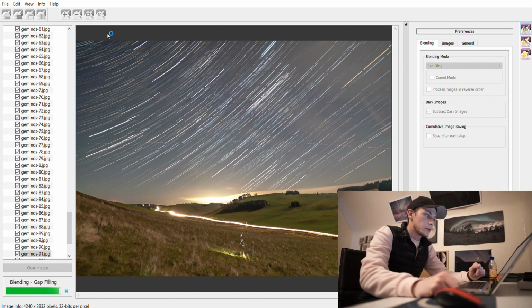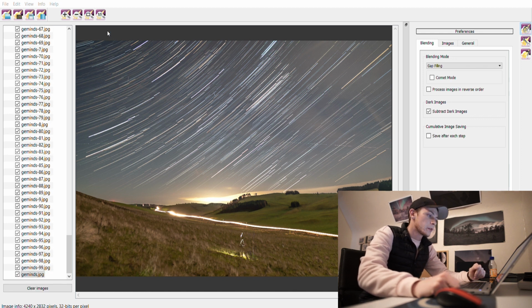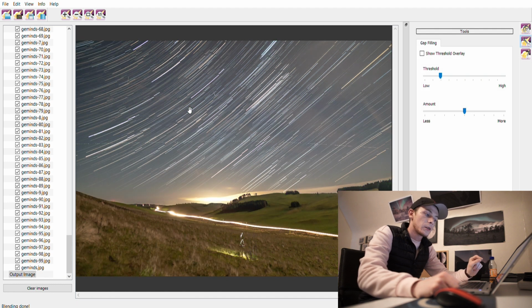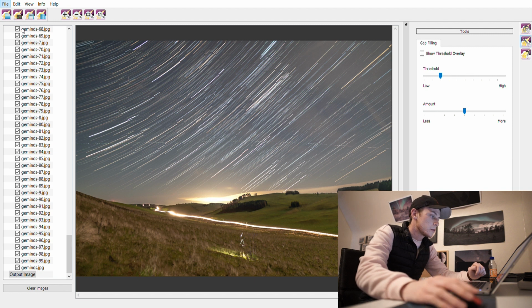So there we go, it's just about done. And all you do when it's done is you go to File, Save As, and save it as a normal image in another folder. And then we'll use that and stack it with a single foreground, which I'll show you in a minute, in Photoshop. So I'll head over to Photoshop.